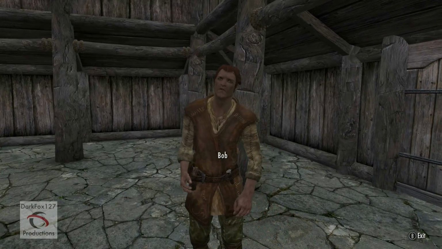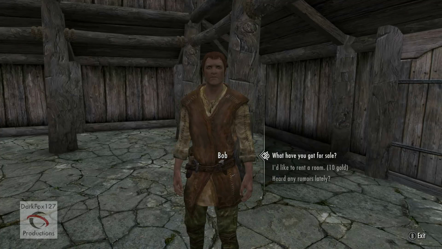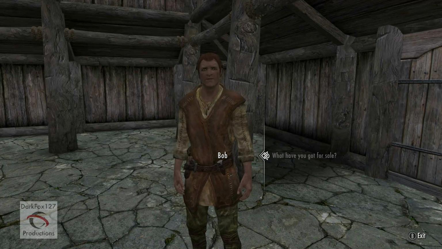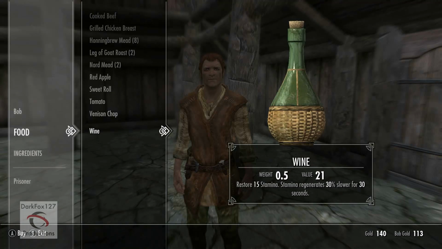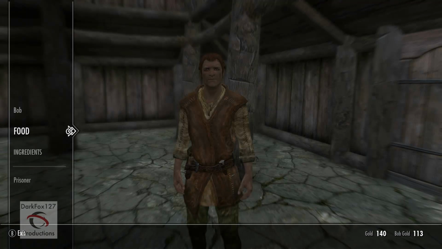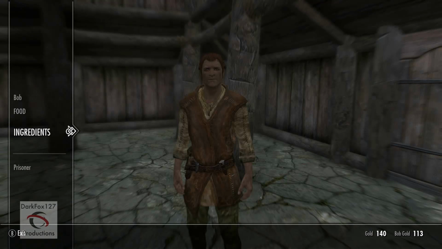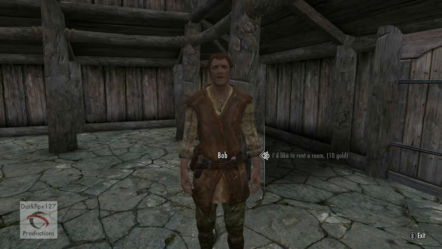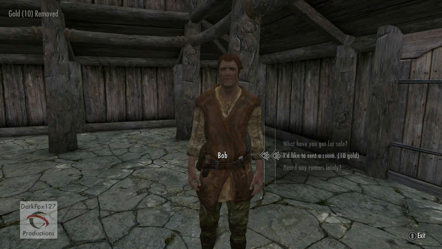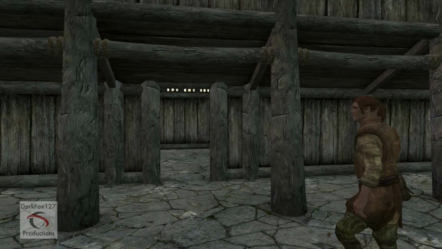So if we just go up, what do you need? We've actually got a really cheerful fellow here. Now, if we check what he's got for sale, he should be selling all the usual things that an innkeeper would sell. And you can sell him stuff, but I've literally got nothing on me. Sure thing. So we'd like to rent a room. There we go. I'll show you to your room. And he's now going to show us to our room.